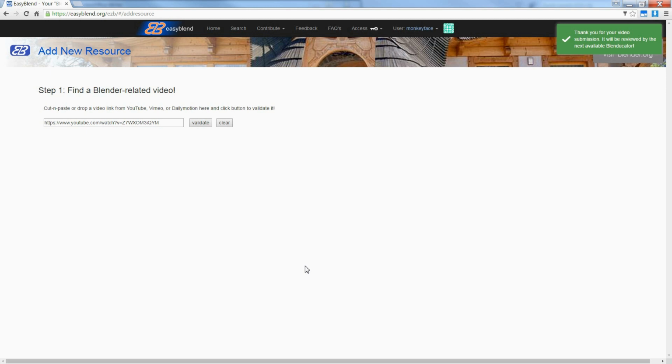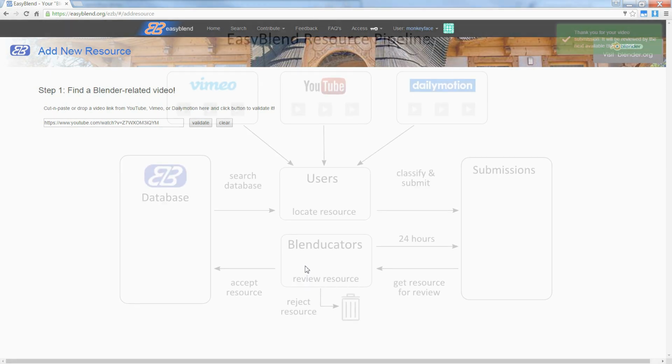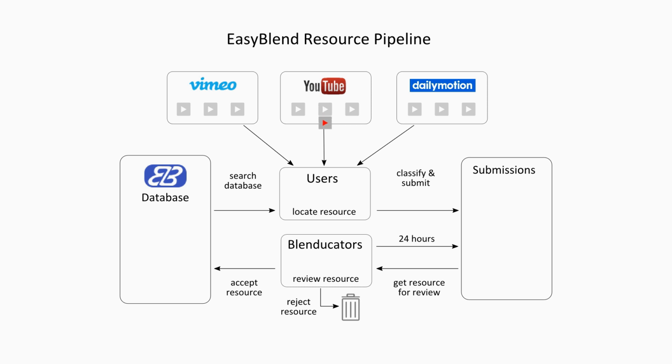the user submissions queue within EasyBlend's pipeline. Cool, so we've found a new resource, we've validated the resource against the database, we've classified it, and then submitted it.